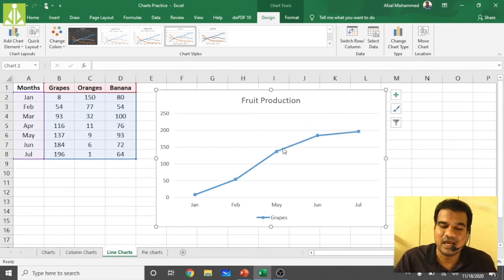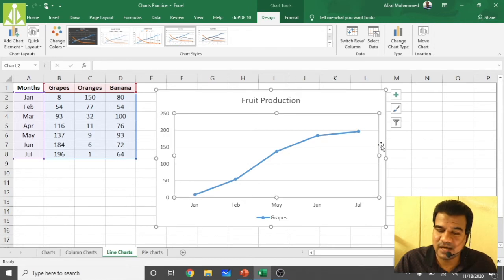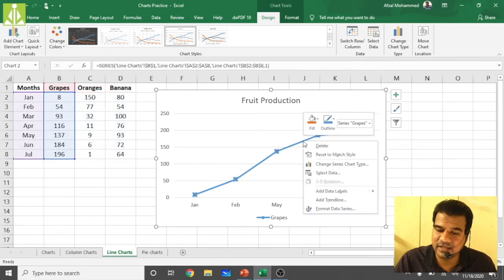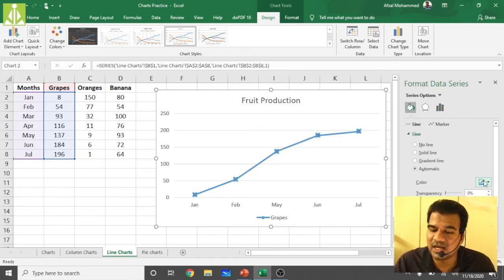Let us say if you want to do some modifications to this line, how can we do that? Select the line, right click, format data series. Now here you can change the color for your line. So like this you can select any of the colors. Right now it is blue. Now I want some green, so green color line, as you can see.